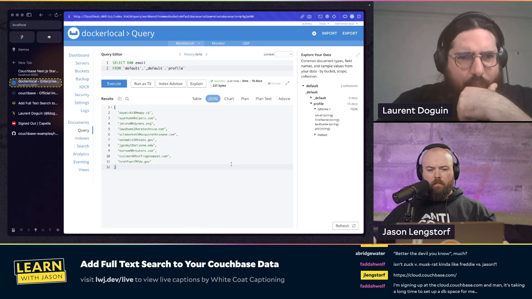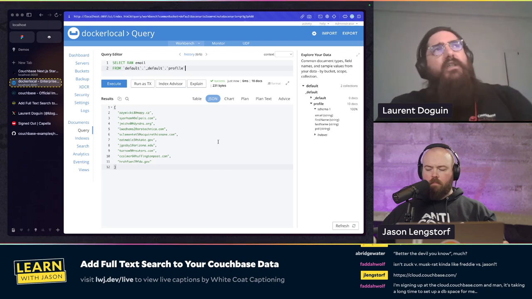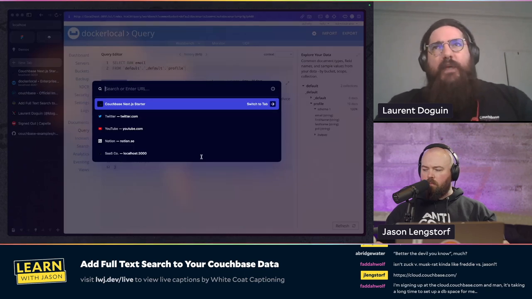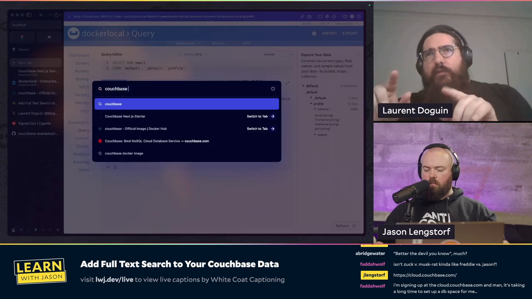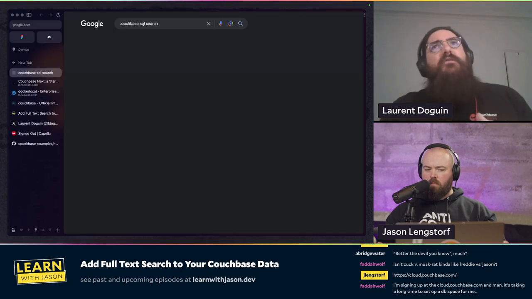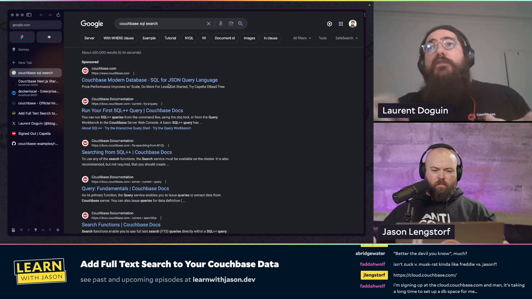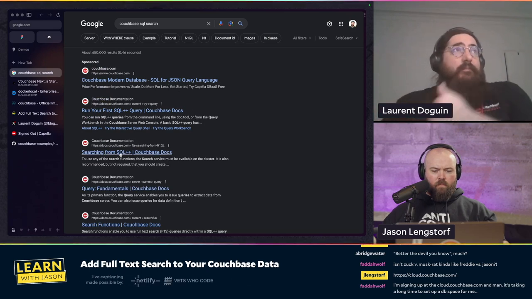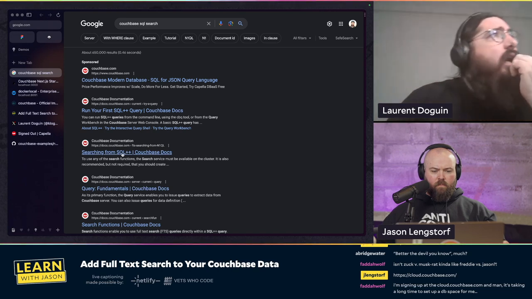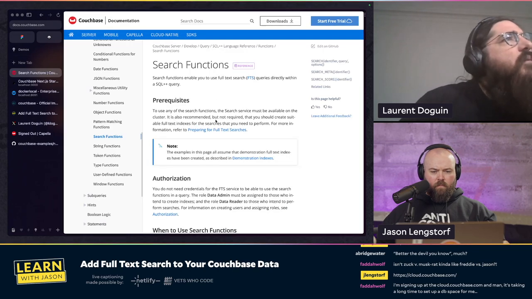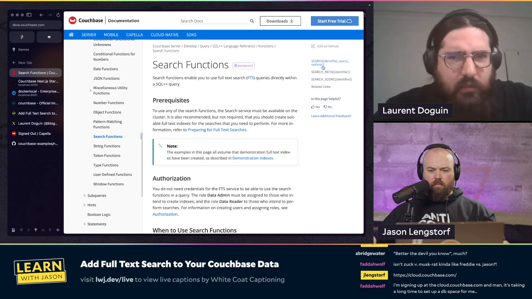Yeah. I think what you can do right now is Google Couchbase SQL search, and this is going to give you all the information you need to call the search from a SQL query. There's actually a function called search that you can call straight up in there. I think it's the search function, so it's probably the fifth one.